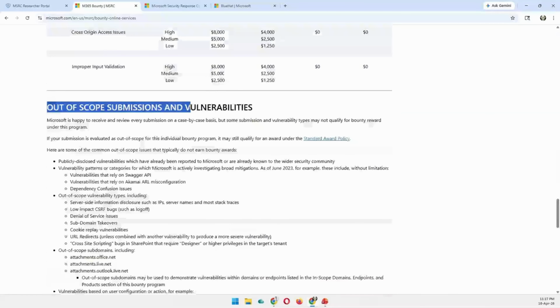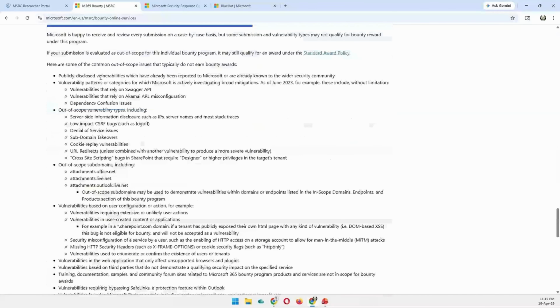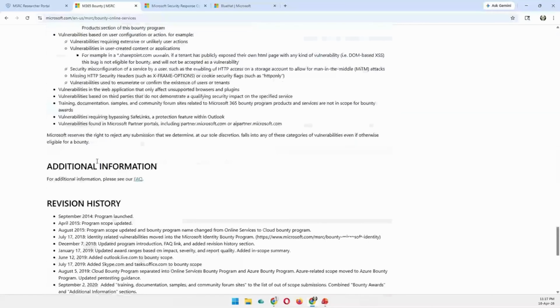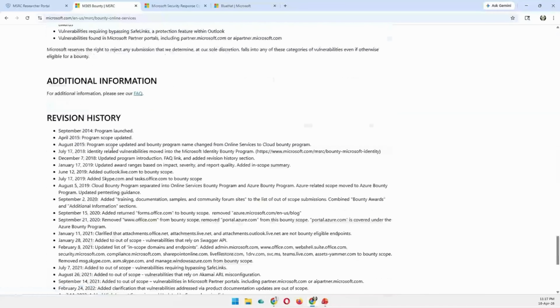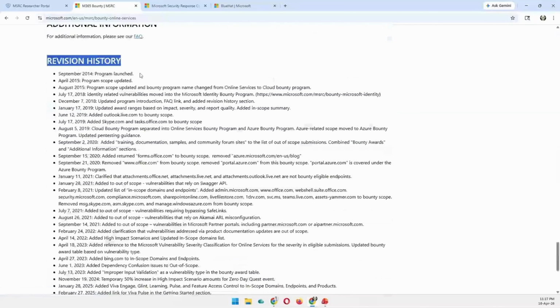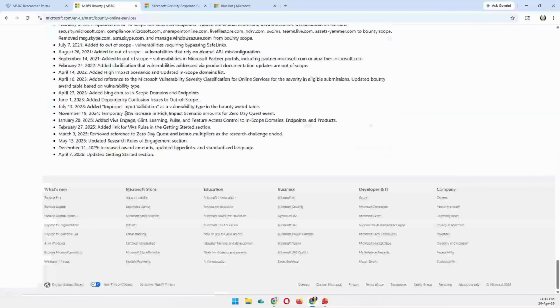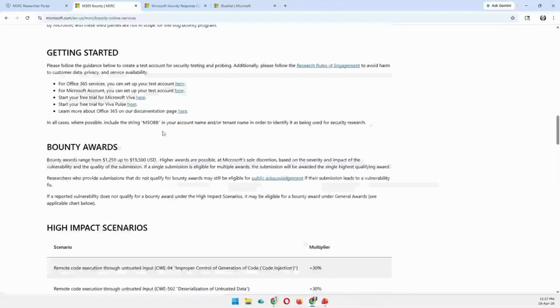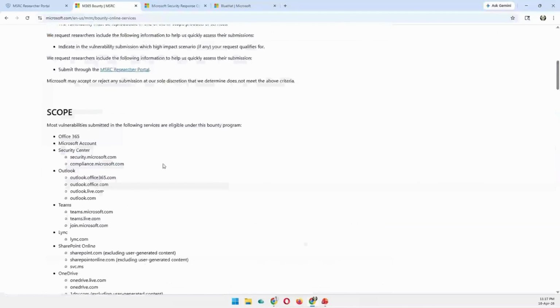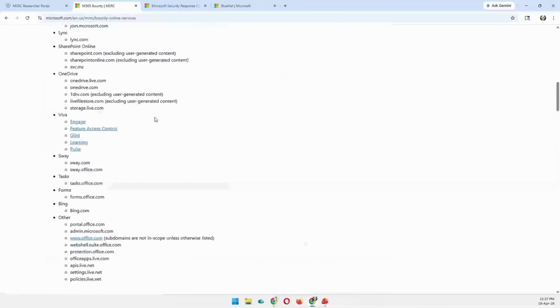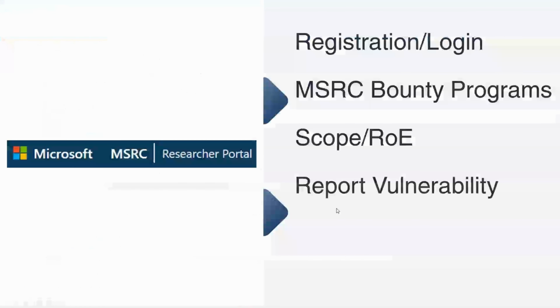Now here we see out of scope as well. So what type of vulnerabilities are out of scope? For any additional information, you can also visit the frequently asked questions page. And here is all the revision history of this specific program, all the announcement updates. So this is how MSRC's specific bug bounty program pages are managed. You can come to the program, get the details, create a test account, do testing, and once you find any vulnerability, you have to go back to the researcher portal for submission. Let's see how to report a vulnerability.